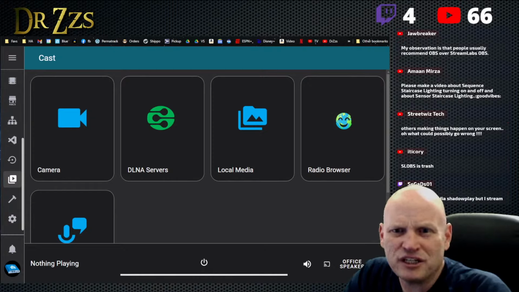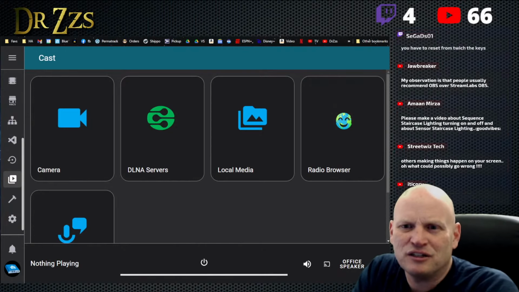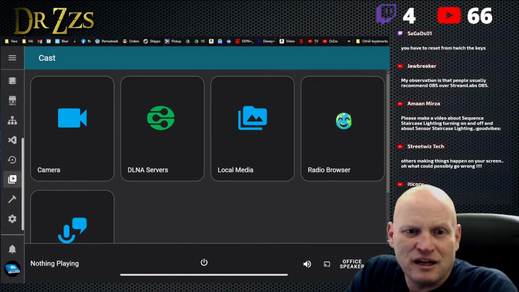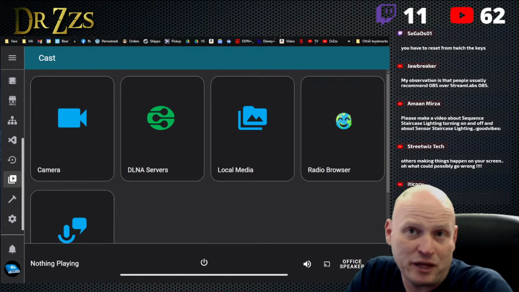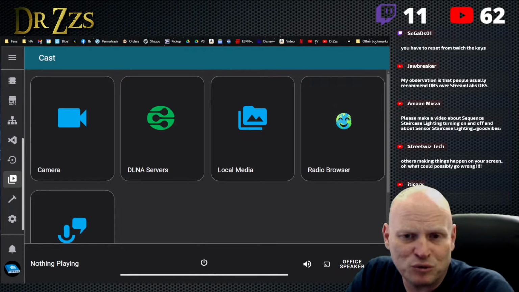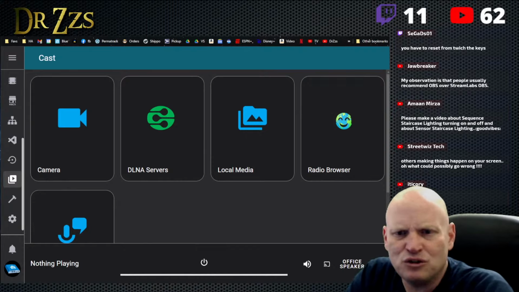I stream with NVIDIA ShadowPlay. Stream gaming stuff, yeah. This is just regular OBS. My observation is that people usually recommend OBS over Streamlabs OBS. Yeah, Jawbreaker, I think you're right. And I'm there now. This is now OBS. I've set aside Streamlabs OBS. There's a couple of things that are going to take a little bit of working out, but I think not too bad.